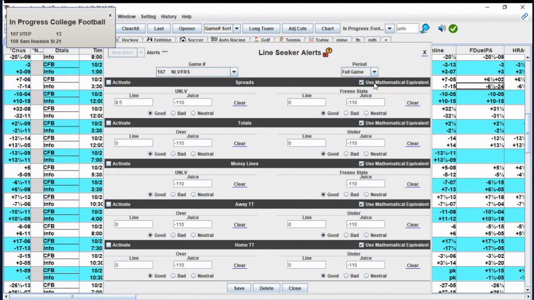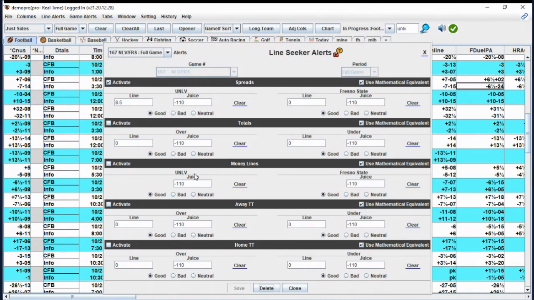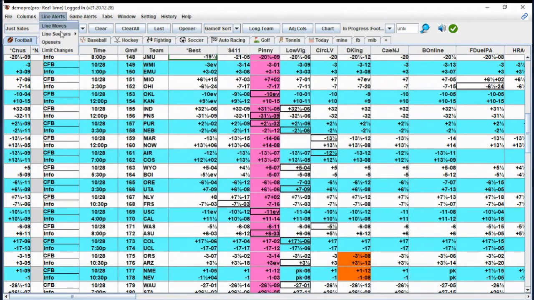If you're like, I don't want your mathematical crap, no mathematical equivalent, I'm going to uncheck this. That means if it's not plus 8.5 minus 110 or better, so if it's plus 8.5 minus 109, it's good. But if I don't want you to convert the spread and the juice to 8.5 minus 110, I'm not using your mathematical equivalent, then you don't do it. So you do that, you would click activate, and then this is for the full game. And then you would click save. Okay? So now we have that line alert, line seeker.